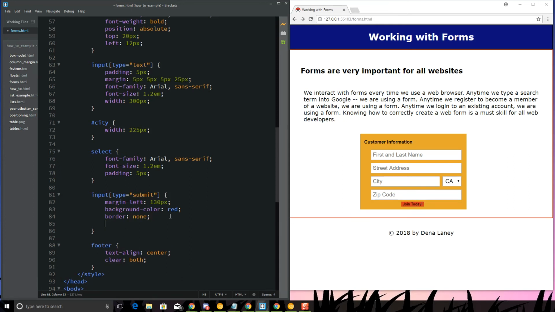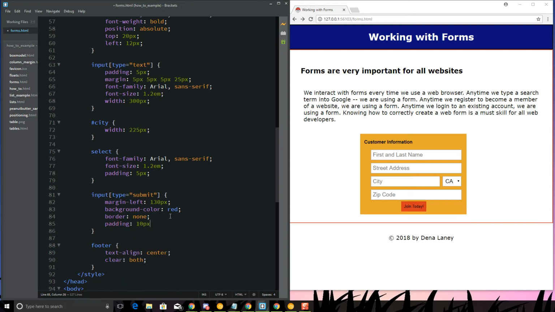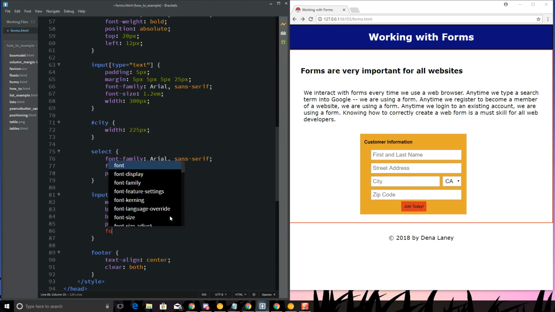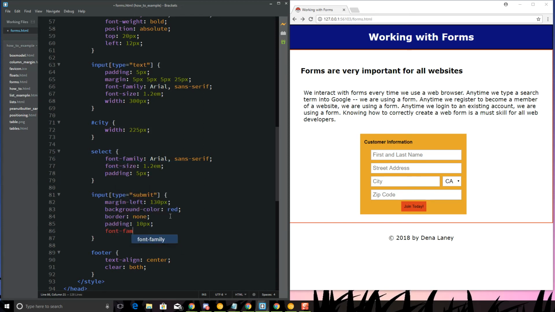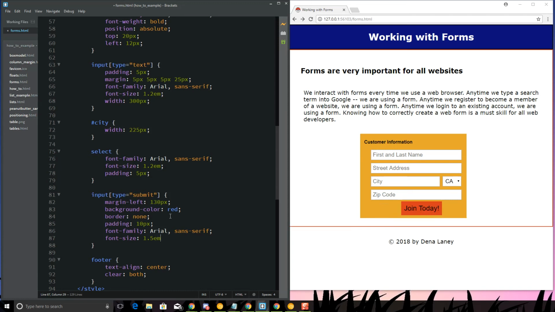It's too small though. So I'm going to change my padding. I'm going to put 10 pixels and make that button a little bit bigger. I'm going to change my font to my typical Arial, and I need to change my font size to 1.5 em. Okay, now my button looks a little off center.